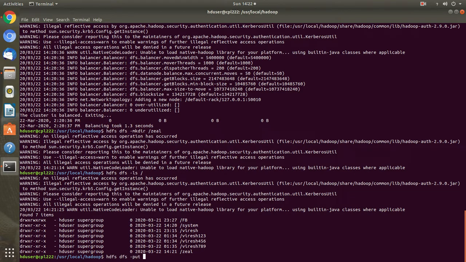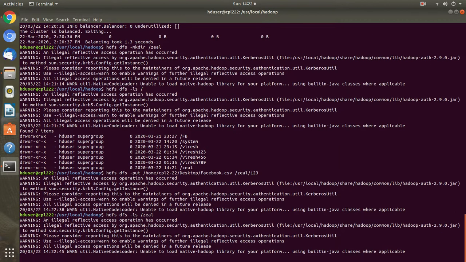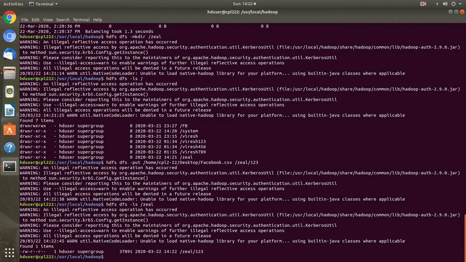Now you have to give the local path of that particular file. The path was home, cp, desktop, and then Facebook.csv. Where I have to shift it: in zeal. Or I will give some name, zeal123. Okay, let's check it out. Zeal123 is created, but let's check it out.